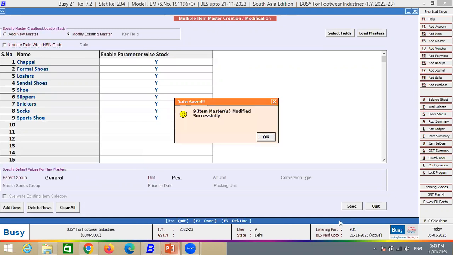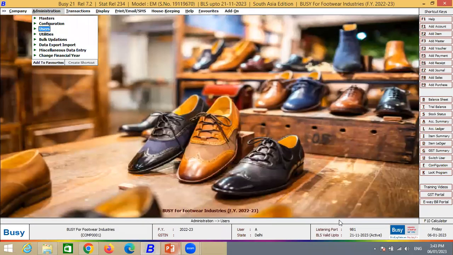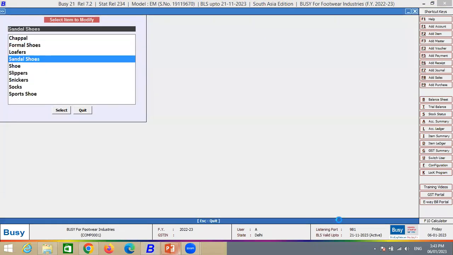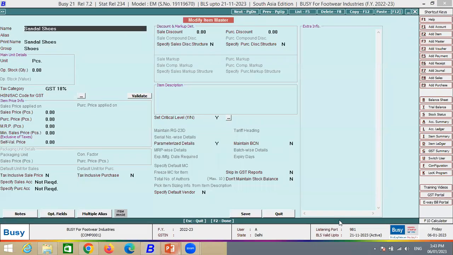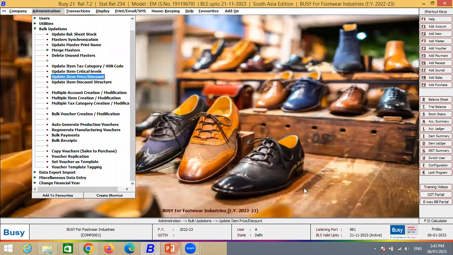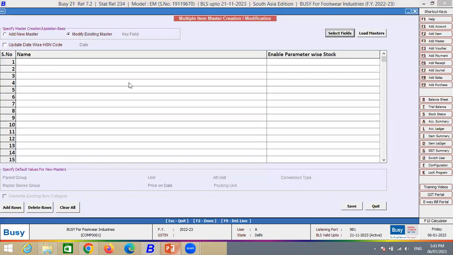Now, the parameter feature has been enabled for all the products. You can go to the modify mode and select any of the products. You can see it here. In the same way, we need the barcode number also. Then, in the same way, you can go to bulk updation, multiple item creation, modify existing master.